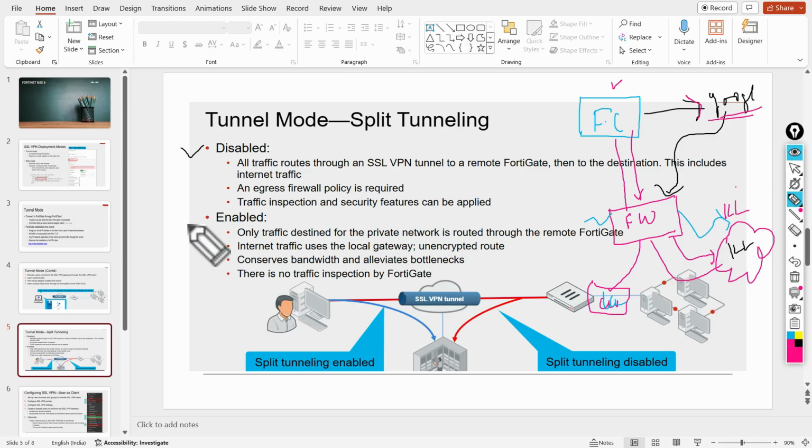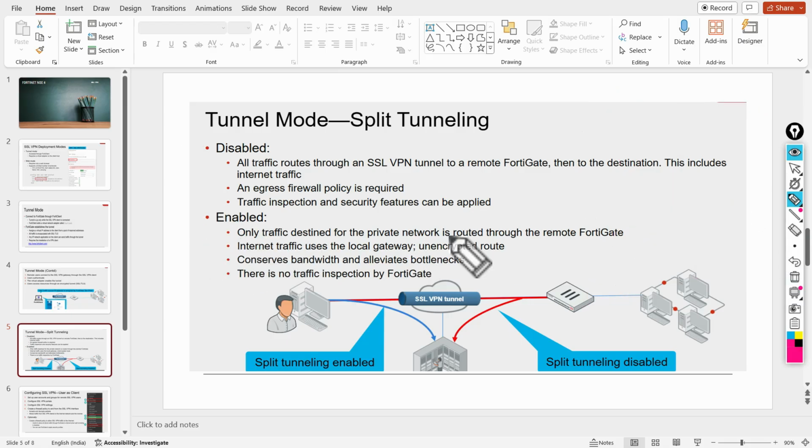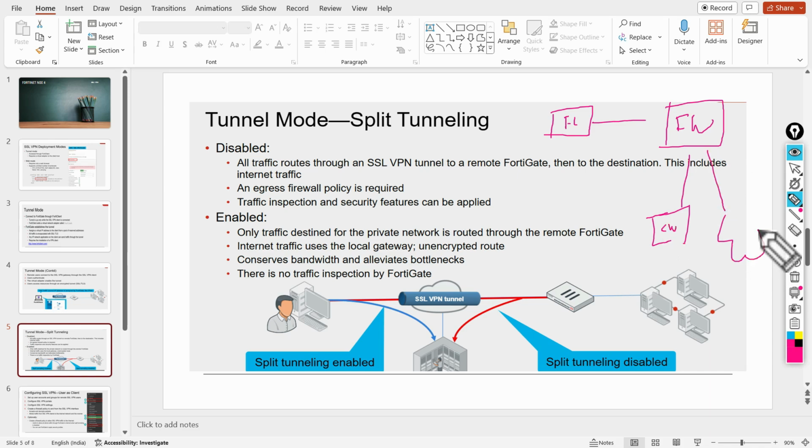Now the next is enabled. Only traffic destined for a private network is routed through the FortiGate. In this case, let's say I am on the FortiClient FC, this is my FortiGate firewall, this is my core switch connected to the firewall, and this is the leased line connection taken on the corporate side. When the user tries to access private IP addresses, let's say 10.x, 20.x or 172.x, that traffic will hit the FortiGate firewall and be sent to the core switch.